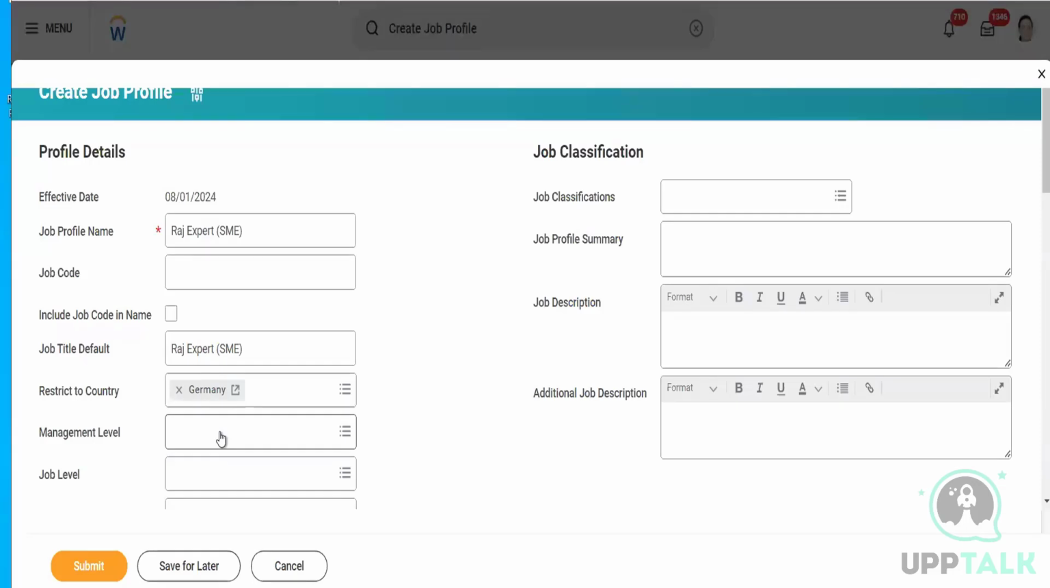Yesterday you were mentioning job profile summary, description, any additional job description or job classification. So we can update those respective information at the job profile level only. We do not have to do it elsewhere.